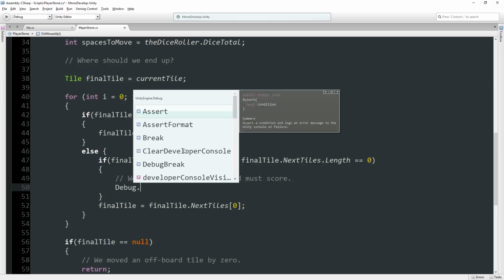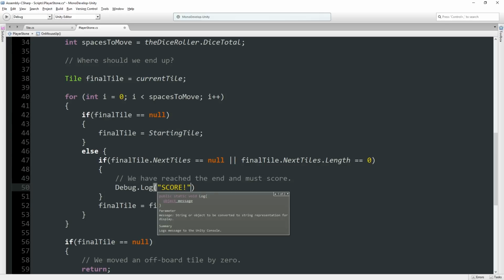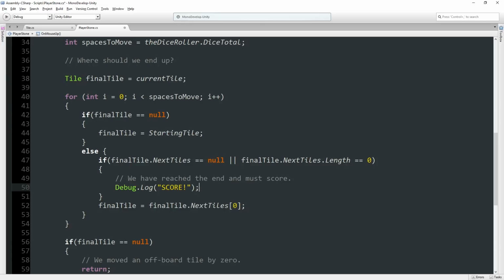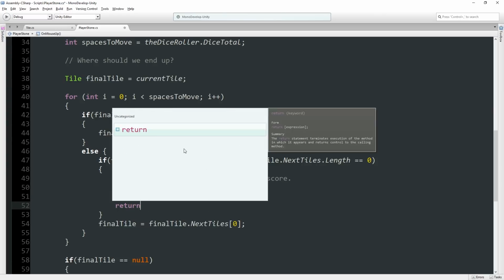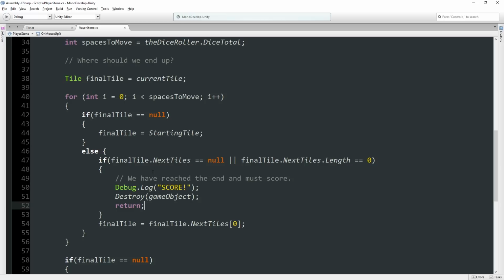So we'll just do it like debug.log score. And I don't know, destroy game object to remove it from the thing, and then return right away. We'll do something like that. We'll just remove ourselves from the game. We'll figure something out after. To do. There we go.